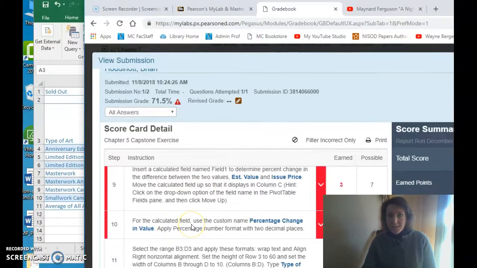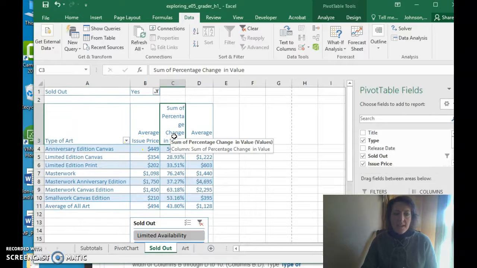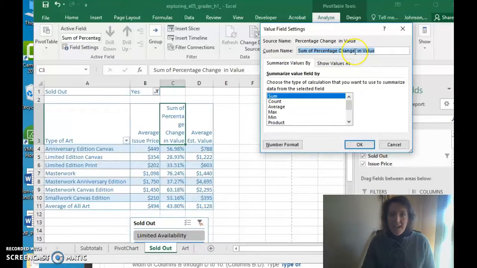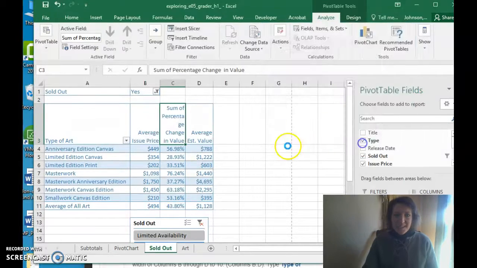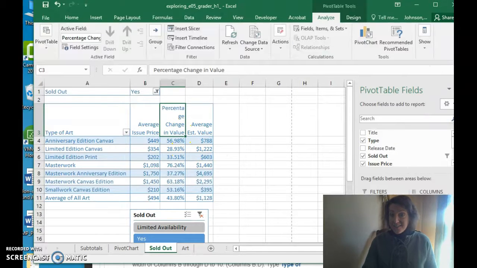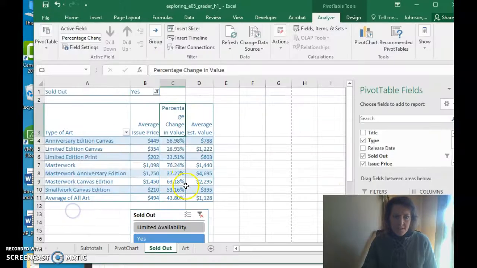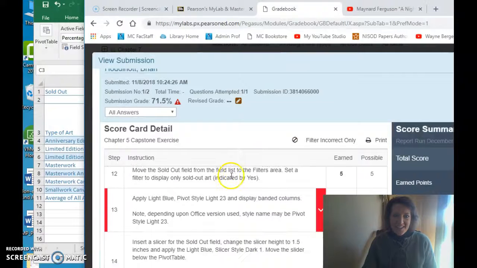The only thing you have to fix about that calculated field is the name. The name should be percentage change in value. So I'm going to hop back over to your spreadsheet and change the name of this field. I'm going to click on the field, and under the Analysis tab, click Field Settings. Here, the name up at the top should be percentage change in value. Type it in. You have to type it in. Don't copy and paste it like I did, otherwise it won't like it. So type it in, click OK. It'll change that there, and then you'll get those points as well. All right, we're cooking right along. That's step 10. You did all of that, and all the rest of that's good.